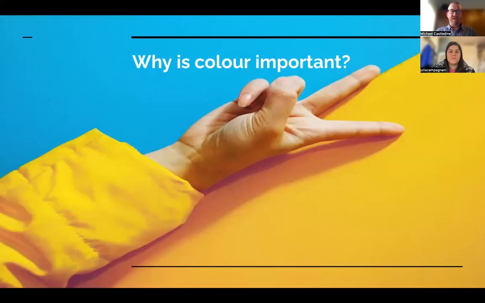First, I'm going to put this out there. Why is color important? Why is it important to you? Just that open-ended question, why do you think color is important?